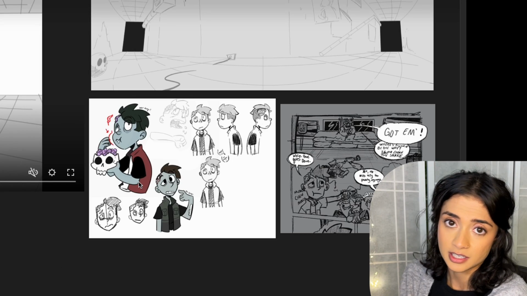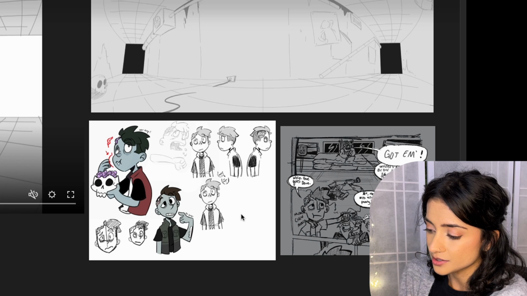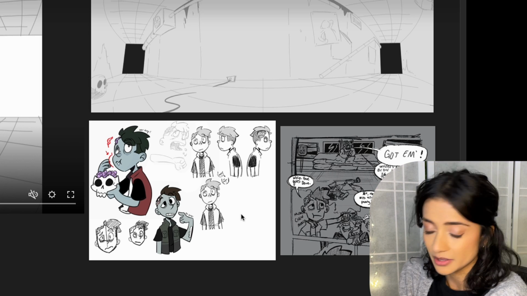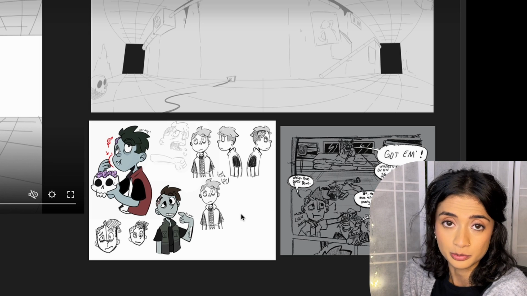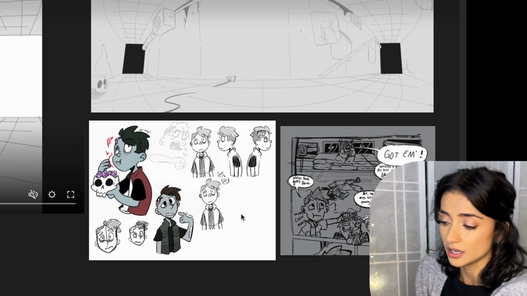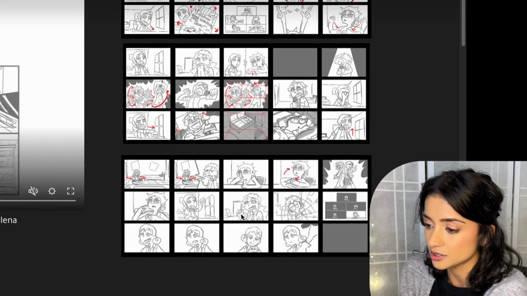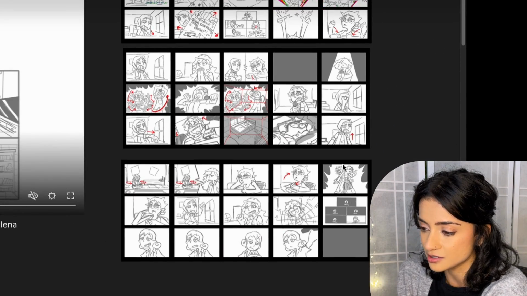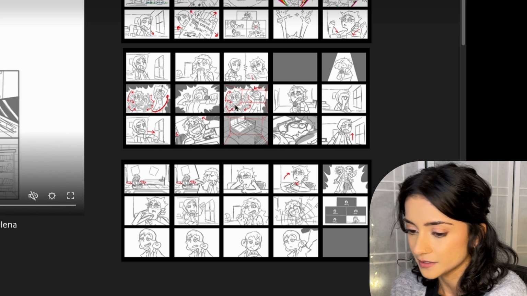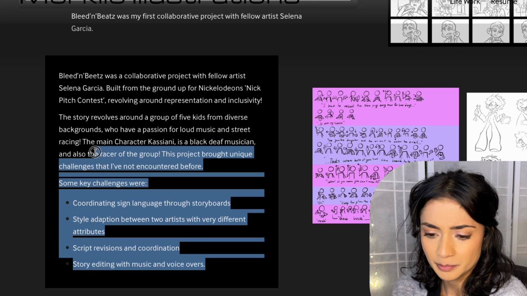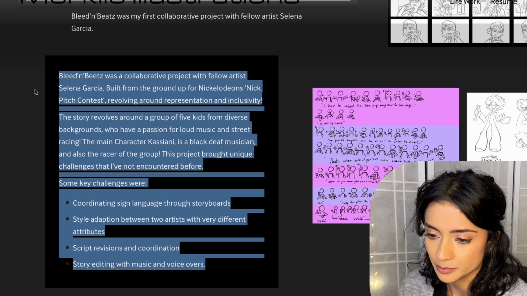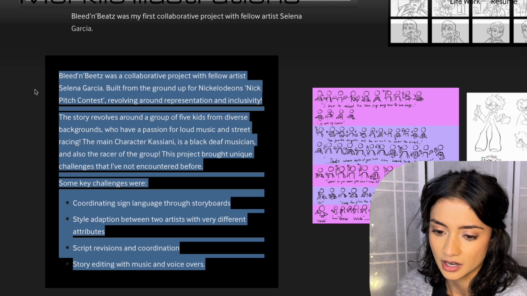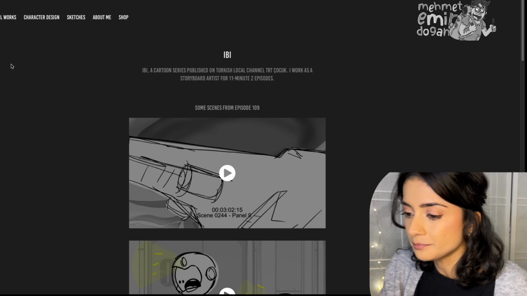I also really like seeing process work. If you're working with a director or really anyone else on your team, they're gonna want to know how your brain works and how you approach storytelling. So it's always good to include thumbnails, character explorations, and comics ideas at the end of every sequence. You also don't need paragraphs explaining the context of the project, because no one's really gonna have time to read it. Okay, moving on.